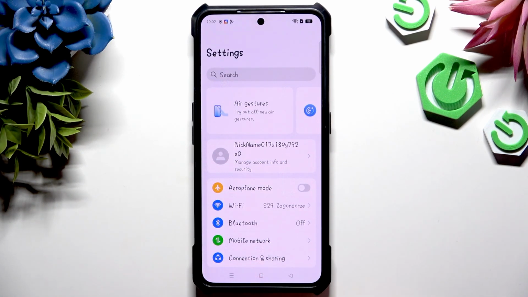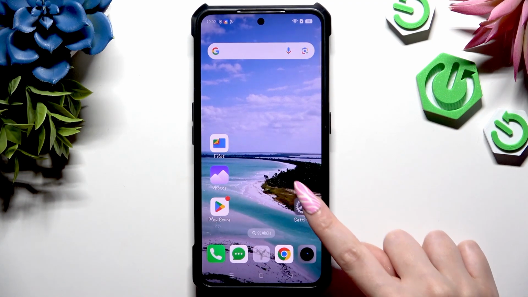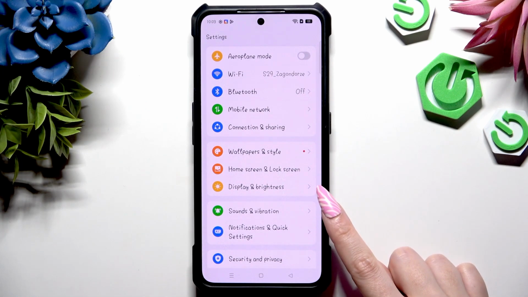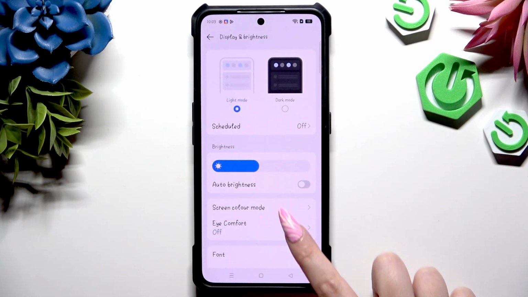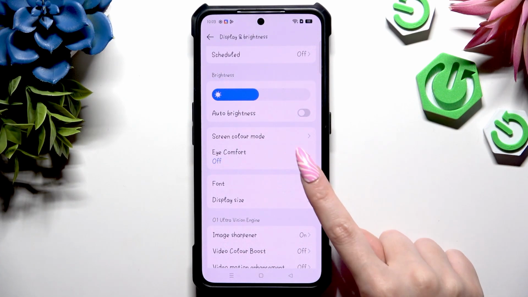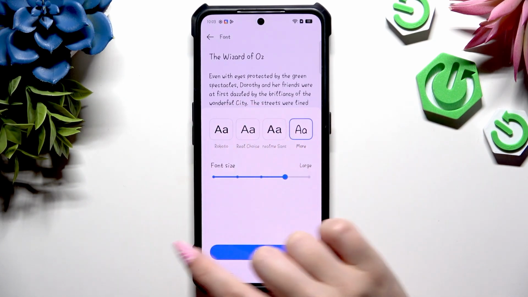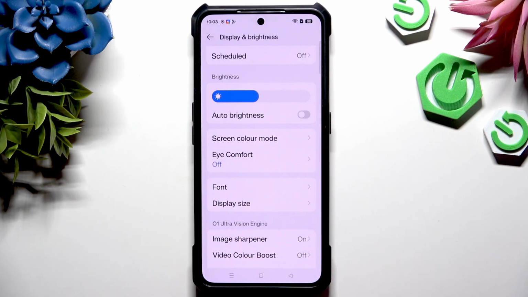If you want to go back to your default font style, go into Devices Settings. Scroll down to click on Display and Brightness. Select Font. Click on one of those three on the left and hit Apply.